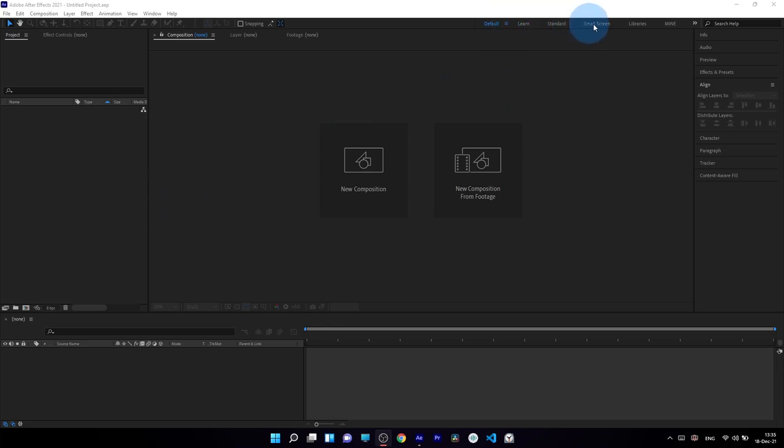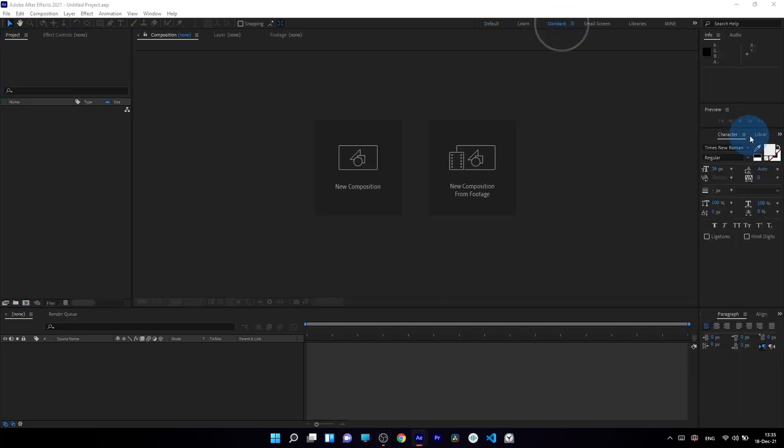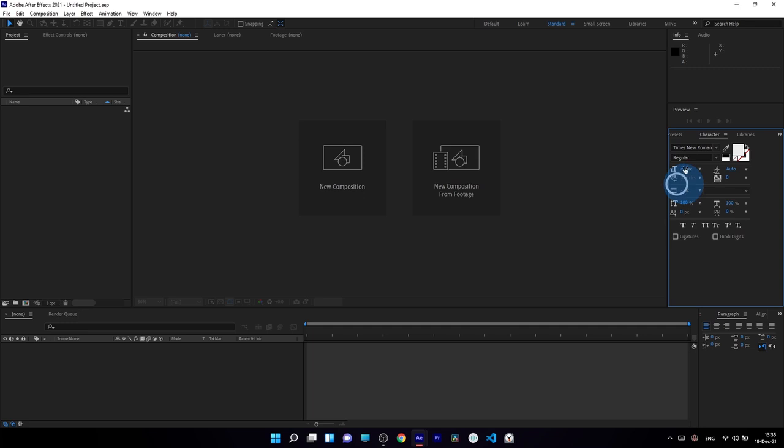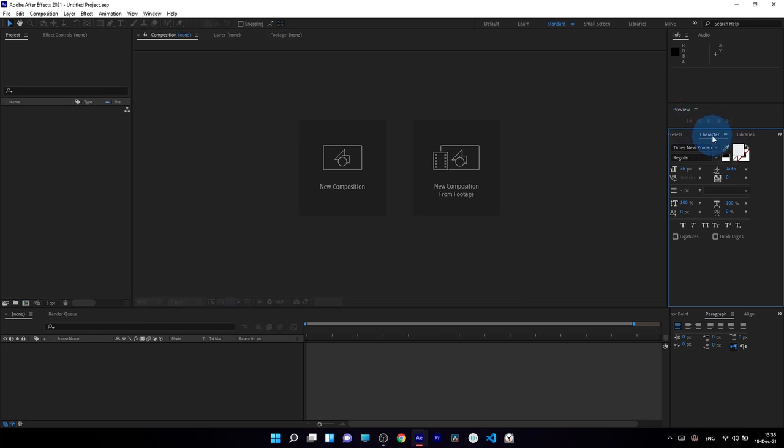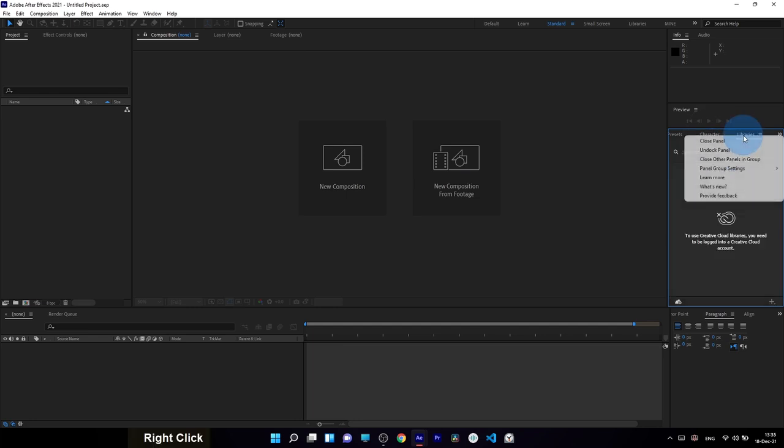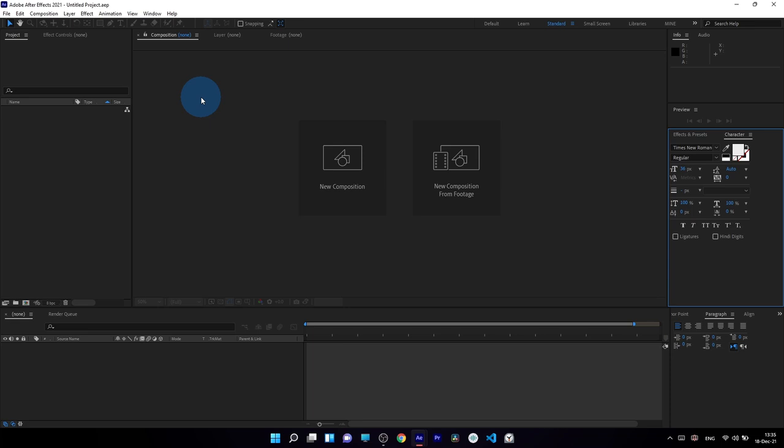Here we can change our layout. Basically, if I press on Standard, you can see that we have a different kind of layout. I'm going to set it to Standard, and in case you don't see some of these panels, you can always enable them from here, from Window. For example, Character: as you can see, the checkbox is set, so we have the Character panel. You can even close some panels with a right click and Close Panel, or add a new panel.